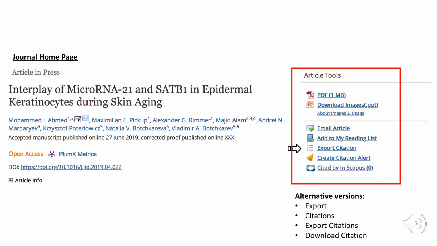As a reminder and a warning to people watching this tutorial, some journals don't actually have the export citation description as it is in this journal. They might have alternative wording such as exporting or export citations, and download citations. So don't expect to see the same terminology or the same style of wording for the same function. They're slightly different, and you may have to look for this in certain journals. But in this tutorial, it's known as export citation.